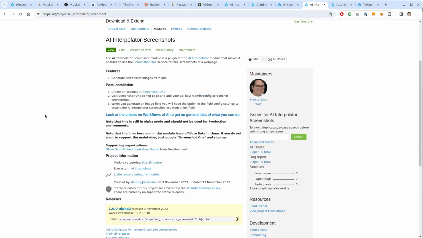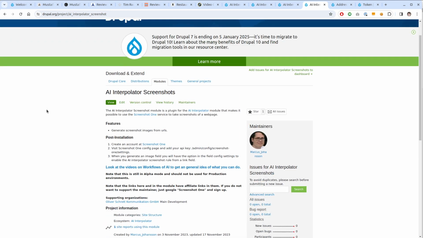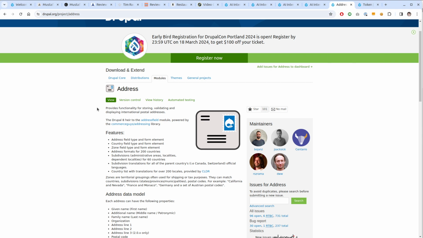The last one is AI Interpolator screenshot. So we're gonna take a screenshot also of the websites we review, and this could be good for proving that they actually wrote what they did, because maybe the article goes down, maybe they changed the article, right? So you have a screenshot of how it looked exactly when you did the normalization of the rating.